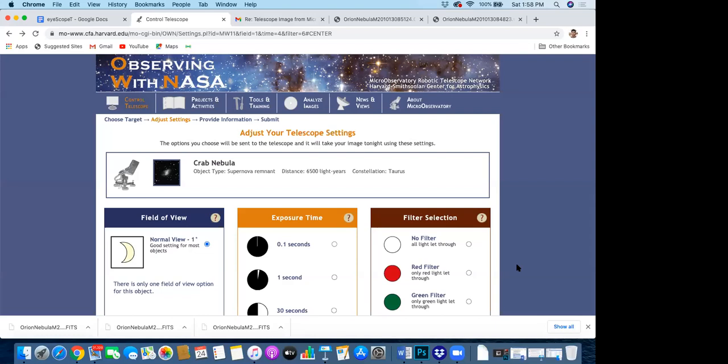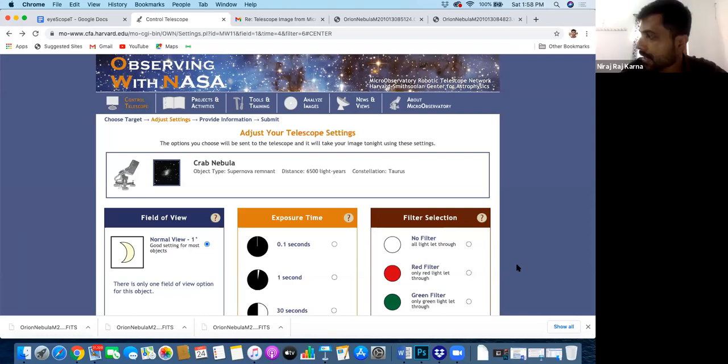But I'll suggest you try it once. I think most of the users will do the same. If it is a solar eclipse, they would be capturing the sun. If it is a lunar eclipse, they would be capturing the moon.